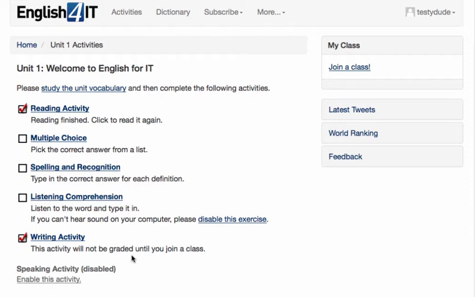So if you're not in a class, you can't get this activity graded. Self-study students will still be able to complete the writing and speaking activities, however, because they're really excellent practice.